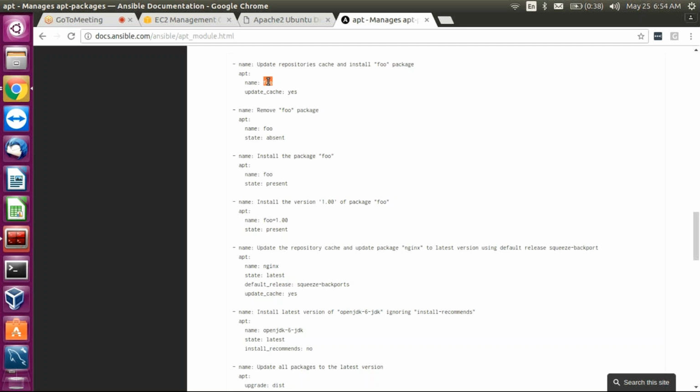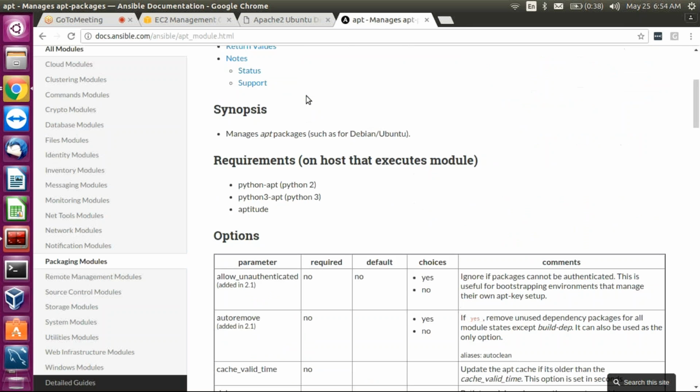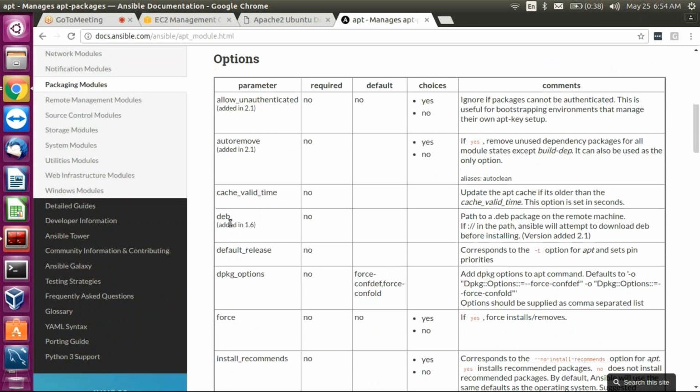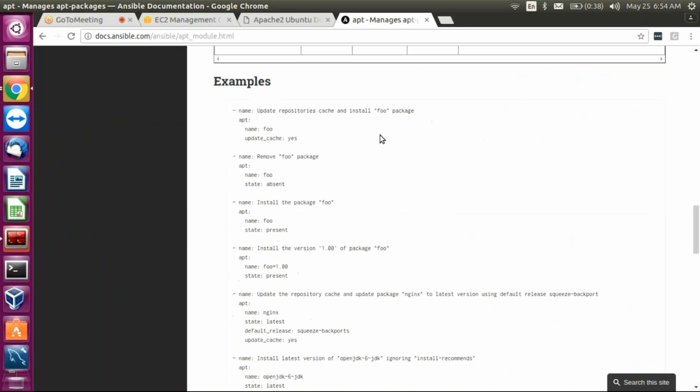Okay, apt installs the application name after updating the cache. So it says update repository cache and install foo package. Here foo is just for example. So you can simply write, and you can have more options here, but you have to use whatever you want to do. But remember that this is the indentation you have to follow. apt colon, and after the third character of apt you have to start the name.